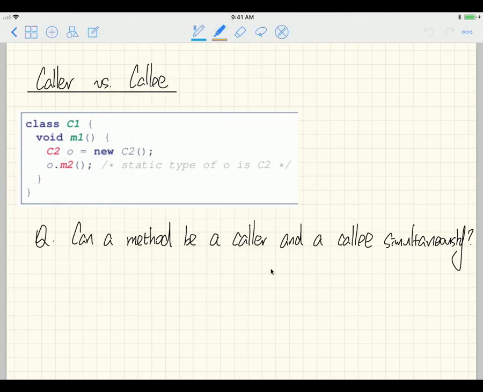Hypothetically, we have a class called C1, and a method called M1 inside C1. Inside M1, we create another object O of type C2, and then use O as a context object to call another method M2. From what we have seen so far, where should method M2 be defined, in C1 or C2? C2, right? Because the context object O is of type C2. If M2 was declared in C1, this code would not even compile. But let's assume it compiles.